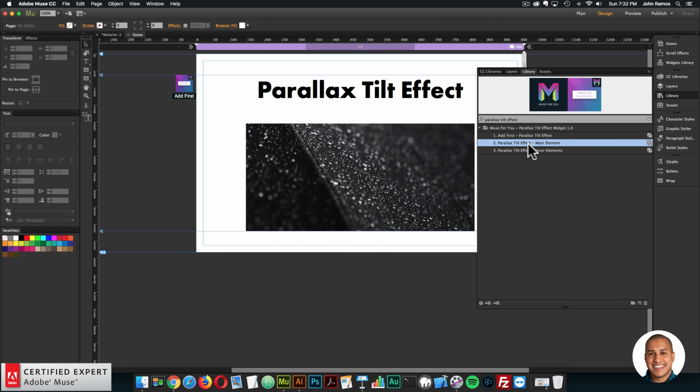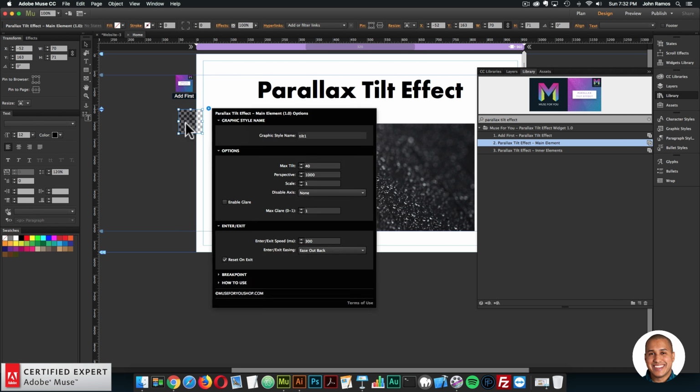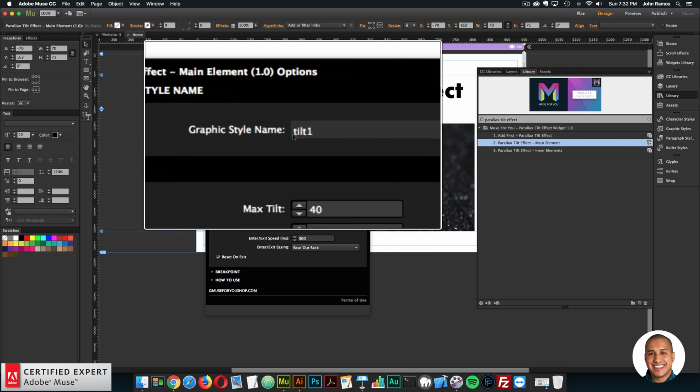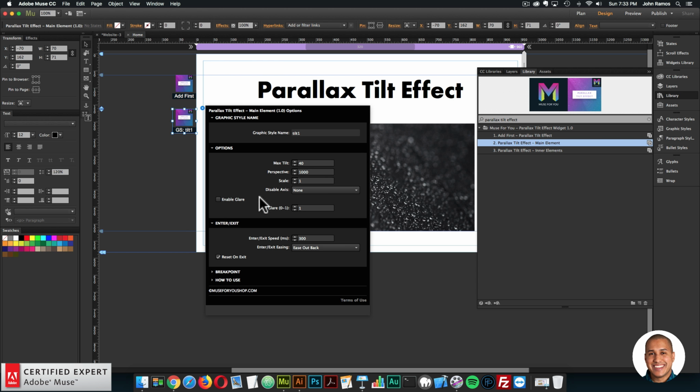All right, so now I'll bring in the Parallax Tilt Effect main element. So I'll click, hold, and drag, place into Adobe Muse, and there we go. So here we have the graphic style name, it's tilt1. So I want to apply that graphic style name to the element. And I'll go over these other widget options in a second.